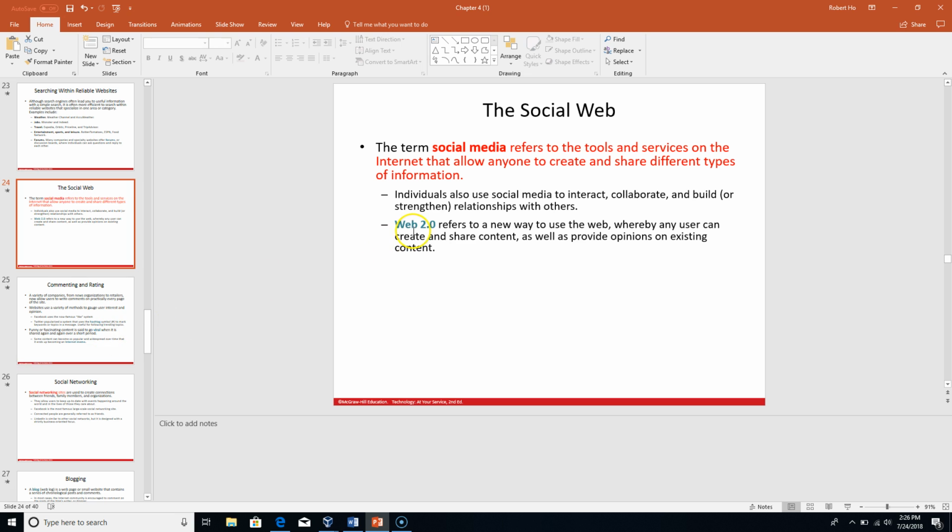you have Web 1.0 and 2.0. Web 2.0 is a new way to use the web. Now users can create and share content themselves, as well as provide opinions on the existing content. Examples of that are YouTube, Twitter, and Facebook. All of this is part of Web 2.0. In the old days, we didn't have this type of service.